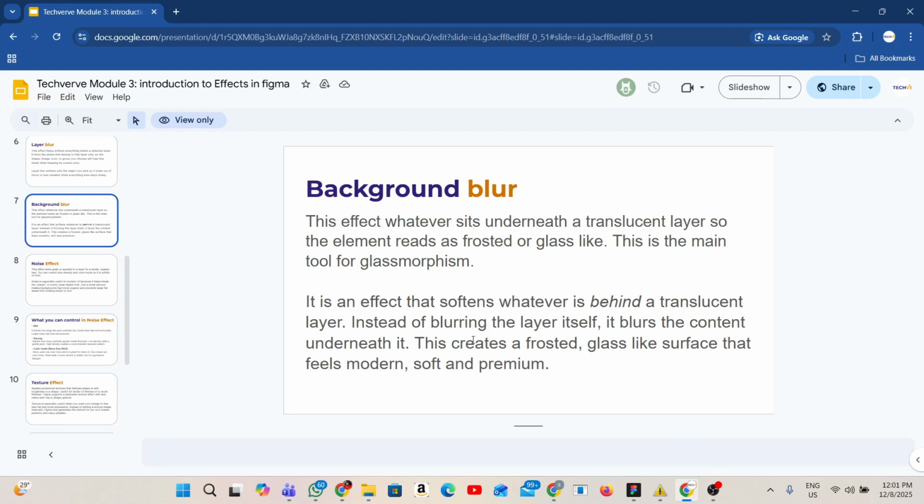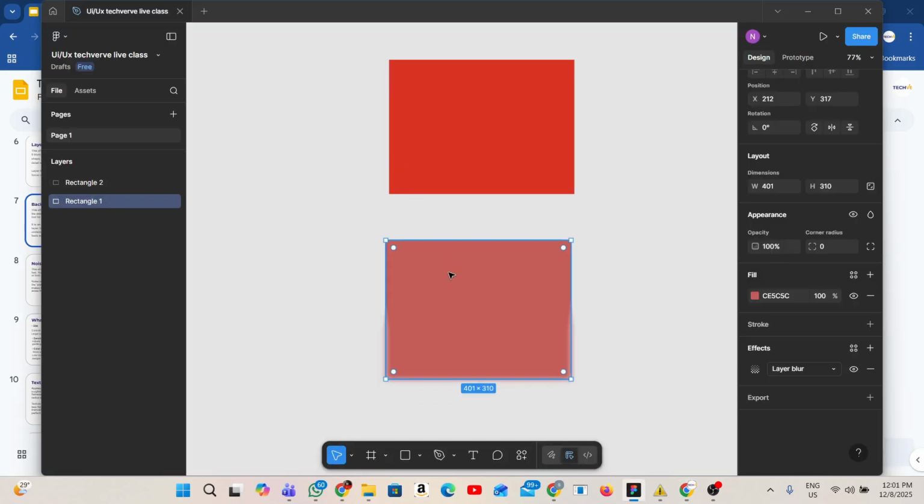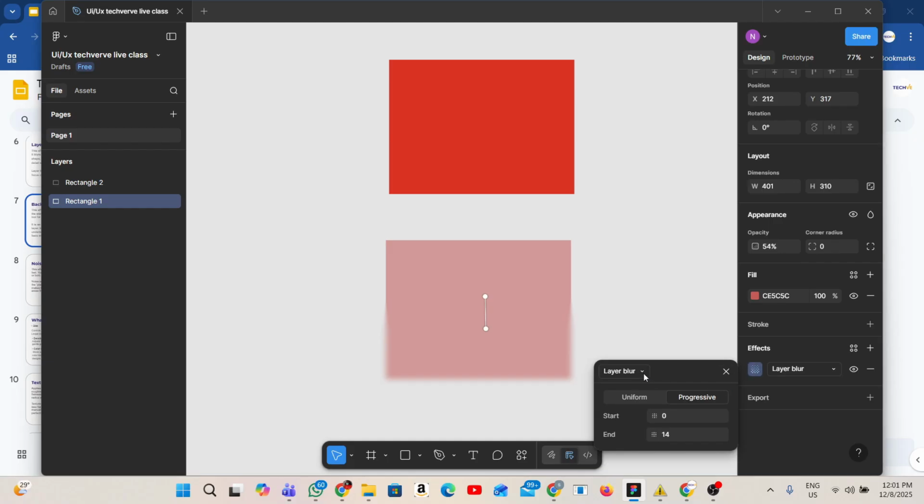So before the advent of the glass effect, background blur was used to achieve glassmorphism. So let's try out something. Let's say this is... I reduce it. Let me do background blur.